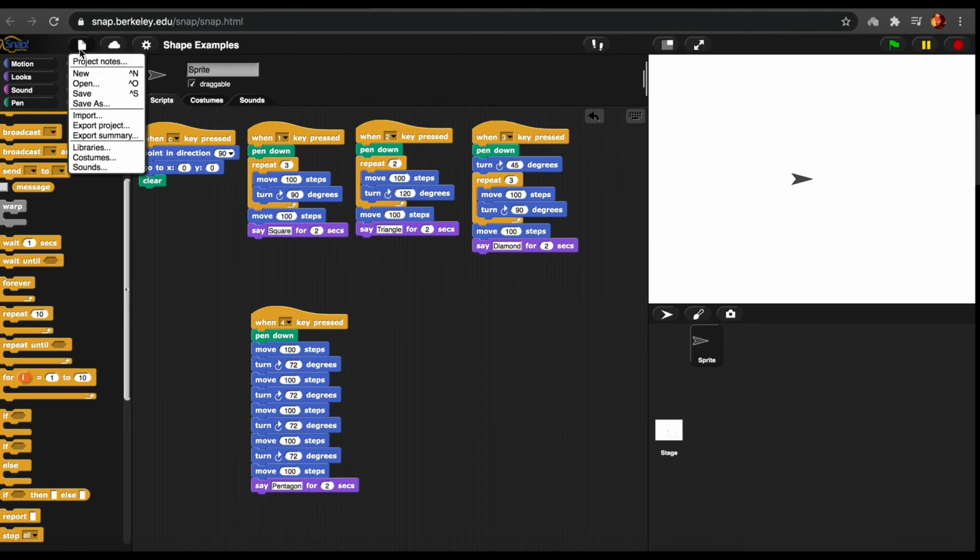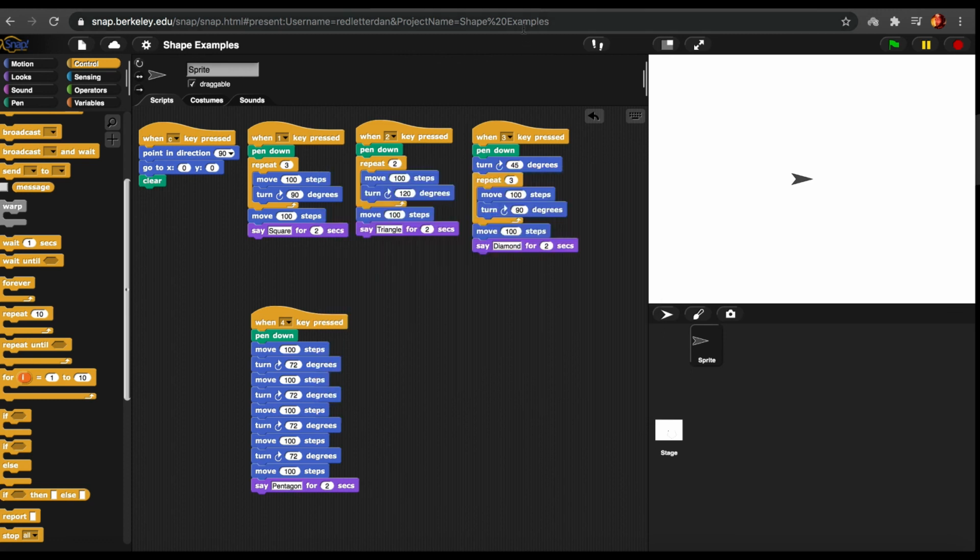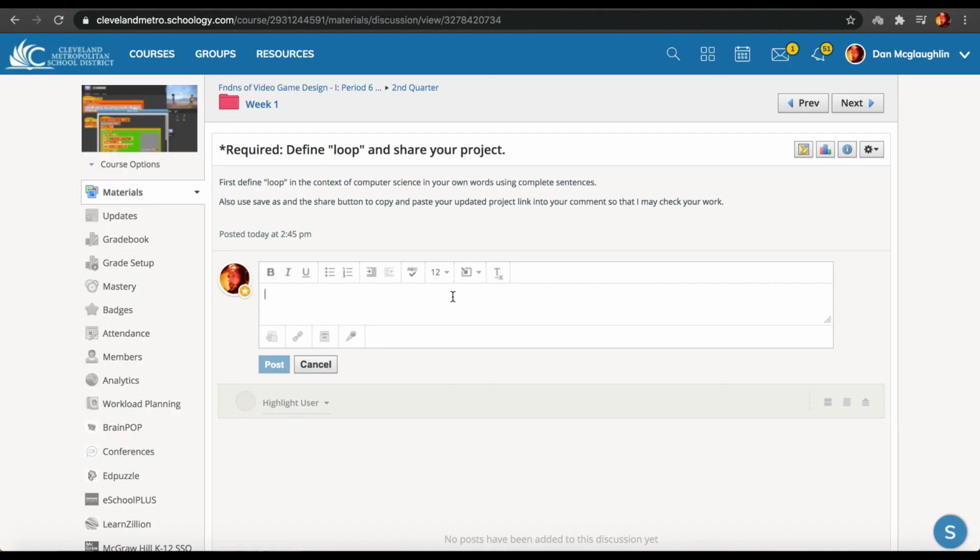Go back to your Snap project, hit your little piece of paper, and go to Save As. Then select your project and click this Share button. Be sure to hit Yes, and then you can simply cancel out of this window and copy your URL up here. Remember, if you've done the share properly, you'll see the username and the project name listed, and your link will be a lot longer than it once was. Then bring that into your comment, and after your definition, paste your link. When you post that, you'll be done.